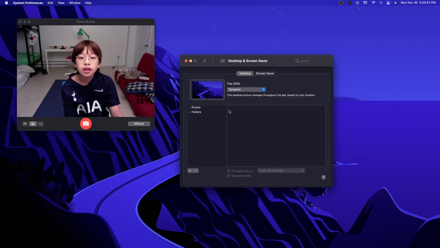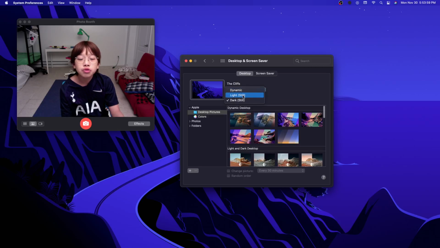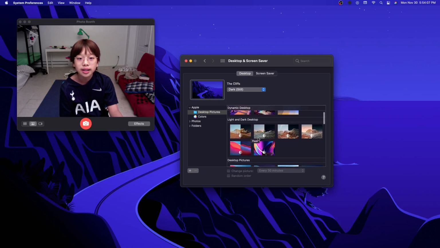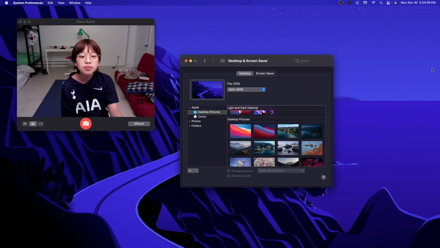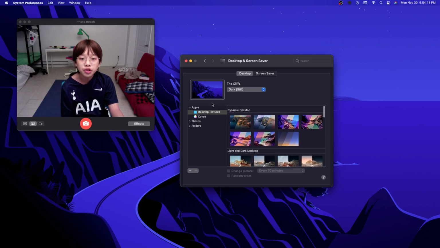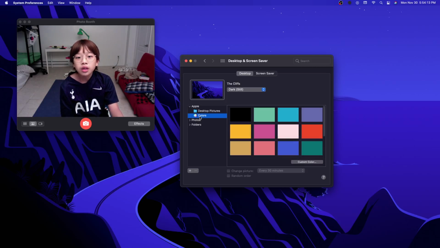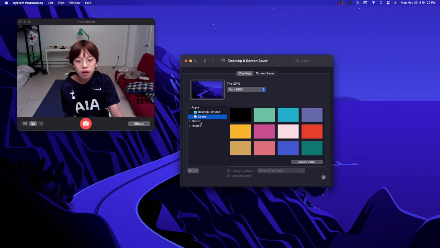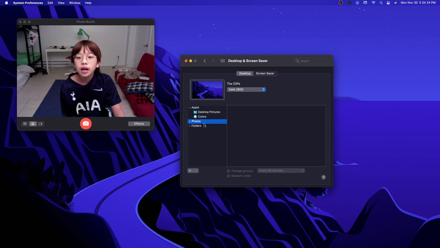Desktop, it's basically you could choose any type of light, dark, or dynamic, and then you can choose dynamic desktops and light and dark desktops. So it's basically going to change the desktop picture and the Windows picture. The colors are basically these. So like Windows, for example, you have the color section where you put it to dark mode and those things.